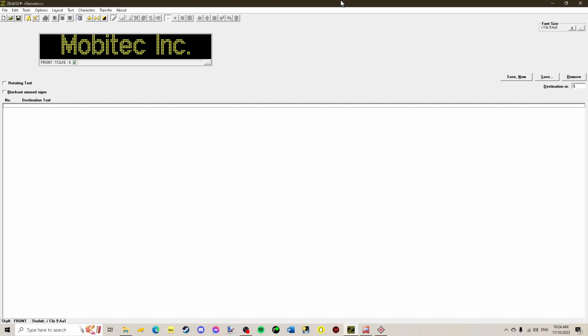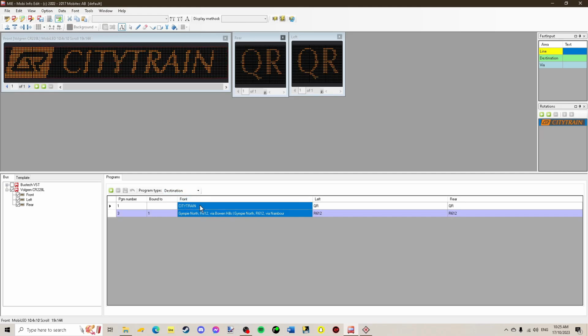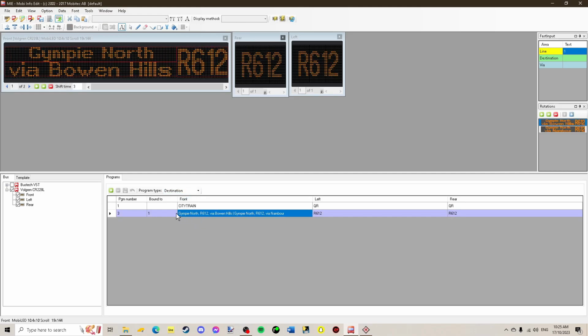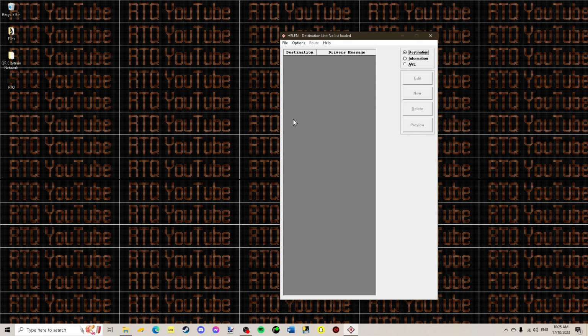First, we had Mobitech Z-Edit 32, which is your base standard destination software. Piece of piss, really. Then we had Mobi Info Edit, which gave us a lot more flexibility for a lot more programming. And now we've got the last horseman of the Desto software, Hanover Helen. Look at that. This is Hanover Helen version 3.3.